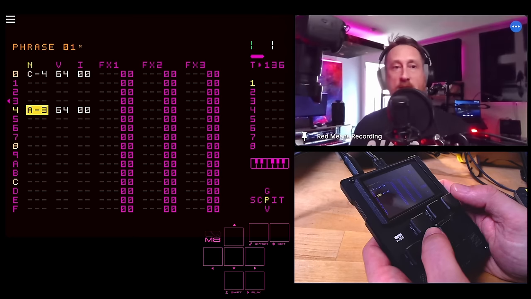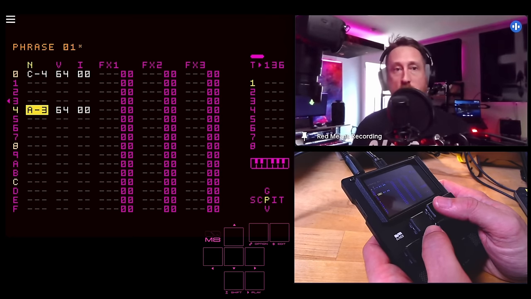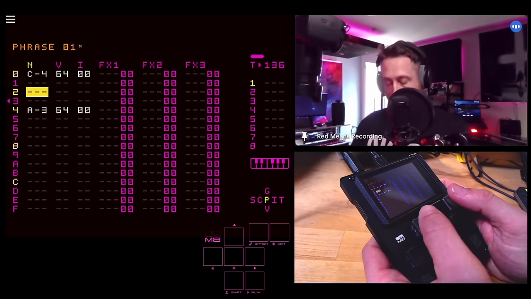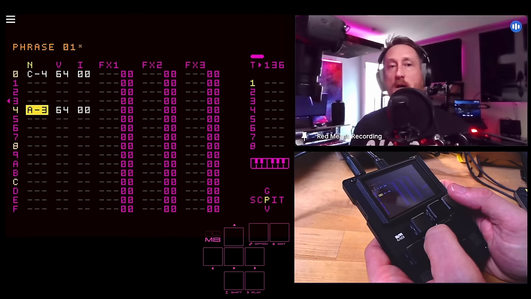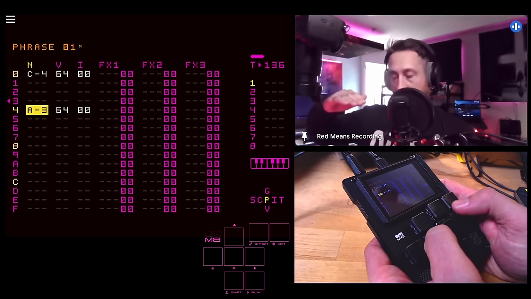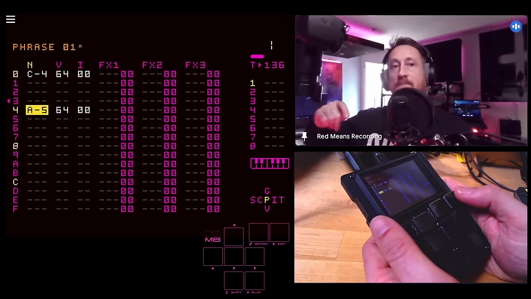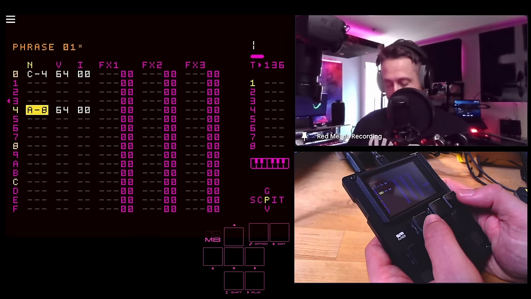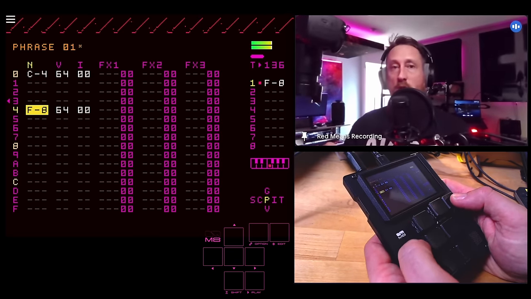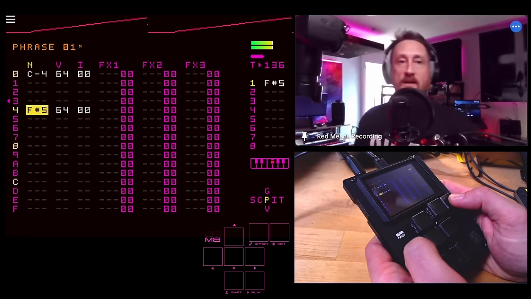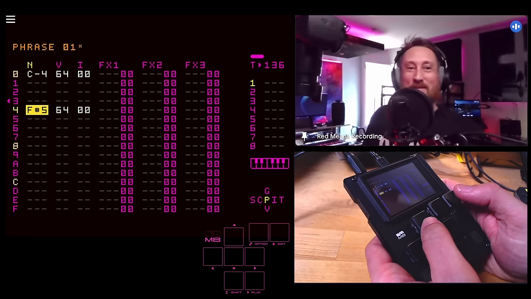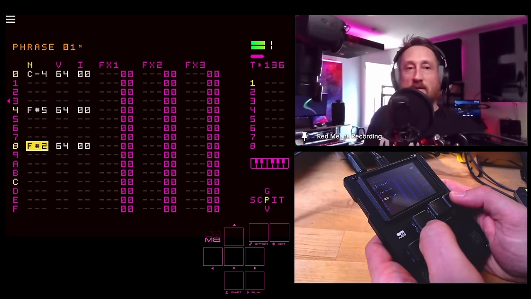Let's talk about entering notes. You've already figured it out. It works the same with the cursor control, going with the up and down arrows when you hold down edit. Octaves, yep. And then left and right does your semitones. So go ahead and program yourself a little line.